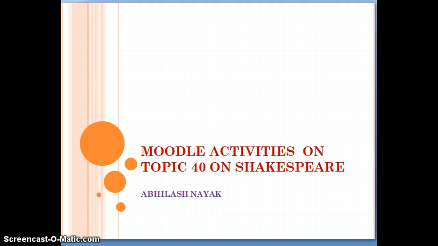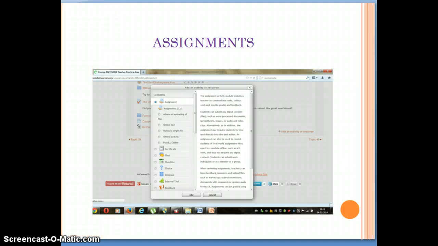I am going to talk about the activities which are available on Moodle. We have 17 kinds of activities which are available in the Moodle. Under the first one that we have the assignments. Assignments can also be of various types.